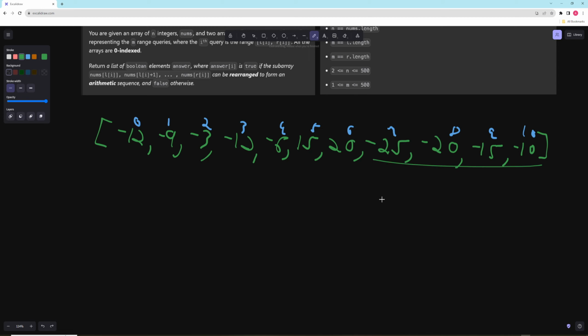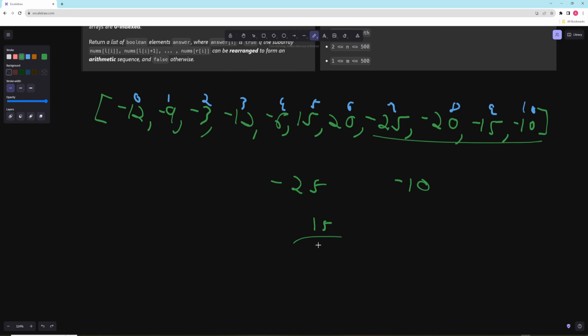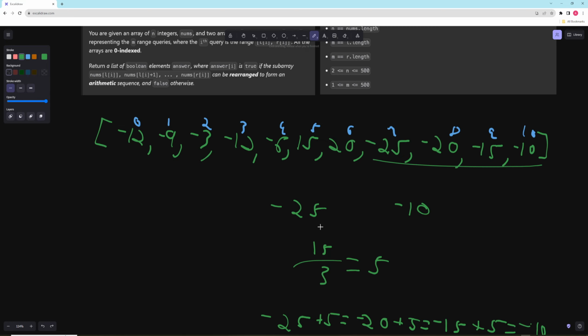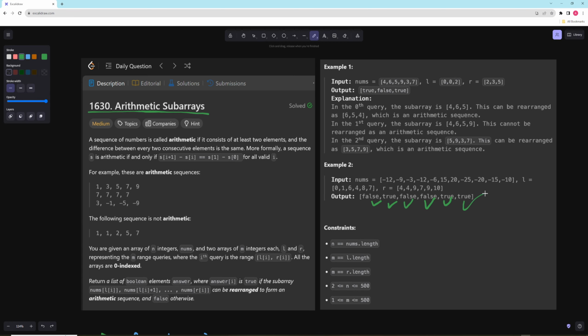And finally, for the last one, we have 7 and 10. So 7 and 10 are over here. The minimum is negative 25. The maximum is negative 10. So the difference here is 15. And our number of elements is 4 minus 1, so 3. So our difference is 5. Now we check all our elements. We have negative 25. That's in there. We add 5, we get negative 20. That's in our set. Add 5, negative 15. That's in our set. Add 5, negative 10. And that's also in our set. So we managed to get from the smallest to the biggest element. So this is true as well.